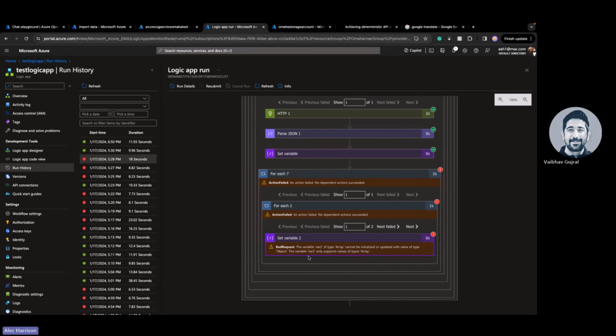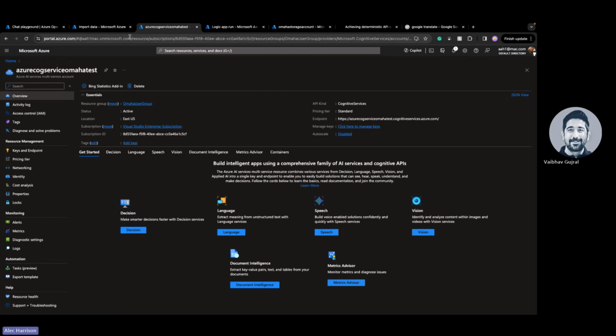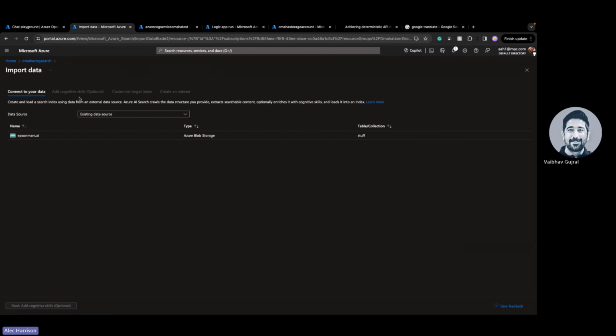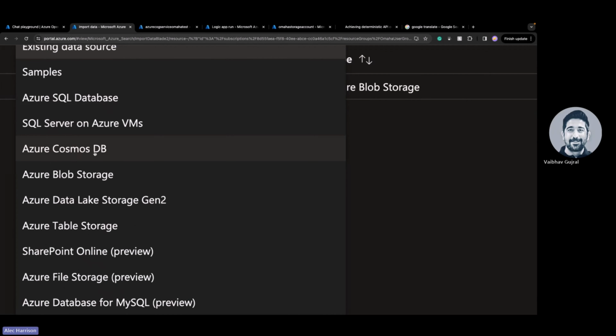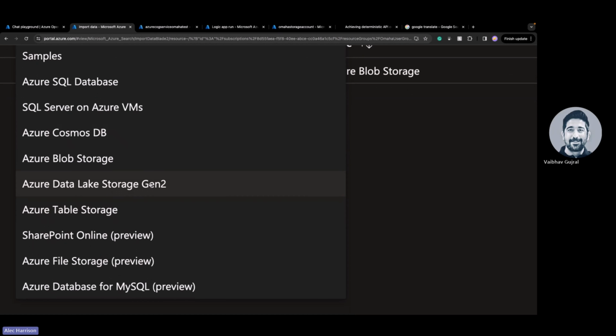I'm sorry, could you repeat that? Yeah. So Azure Cognitive Search out of the box, I think you can point it at, let me look. I believe you can point it at SQL. Yeah, so Azure SQL, SQL Server on VMs, Cosmos, Blob, Data Store, Table Store, SharePoint. These are all the different sources that you can support, point it at.